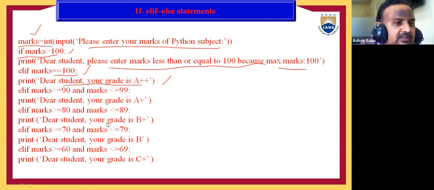So here, if marks equal to 100, then we need to print, dear student, your grade is A plus plus. Elif, marks greater than or equal to 90 and marks less than or equal to 99, because here the range is from 90 to 99. Print, dear student, your grade is A plus. Elif, marks greater than or equal to 80 and marks less than or equal to 89. Print, dear student, your grade is B plus.